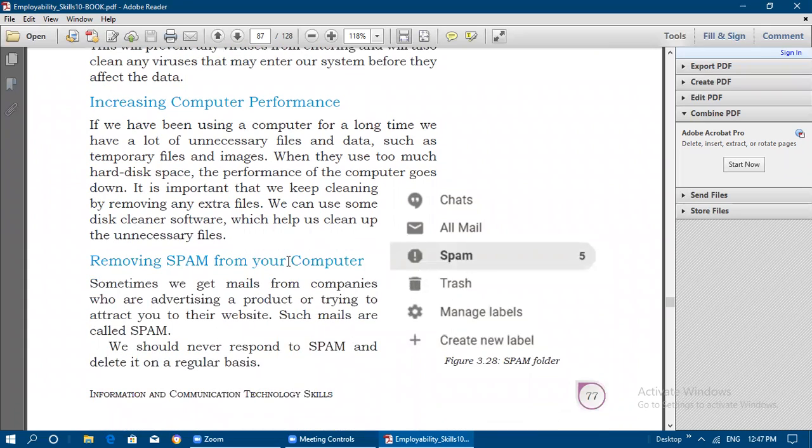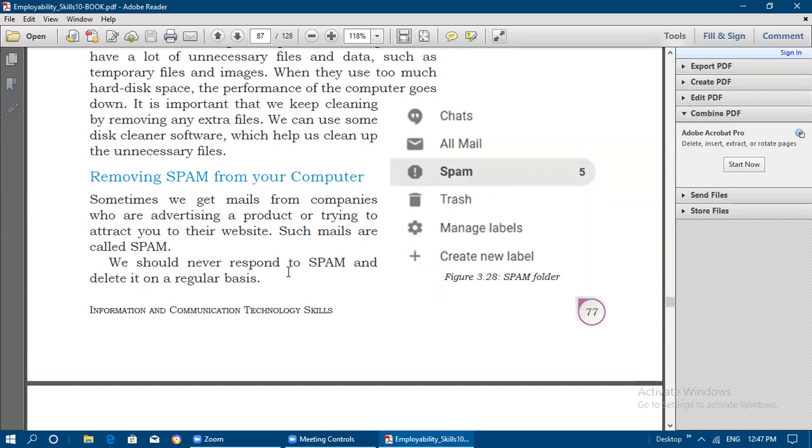And next is increasing computer performance. If you have been using a computer for a longer time, we have a lot of unnecessary files, such as temporary files and images that get created there. When they use too much hard disk space, the performance of the computer goes down. It is important that we keep cleaning by removing any extra files. Any files kept in two or three different locations as duplicate copies, we can check and remove. We can use disk cleaner software, which helps us clean up the unnecessary files.